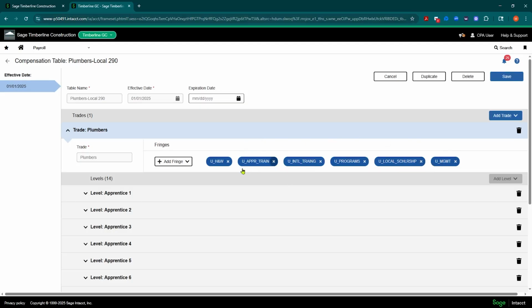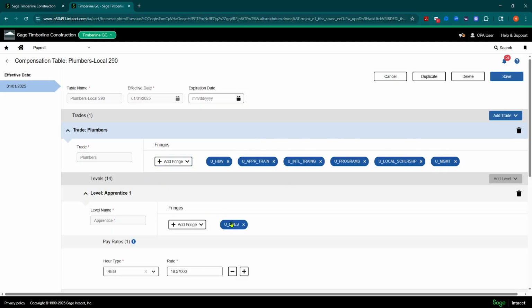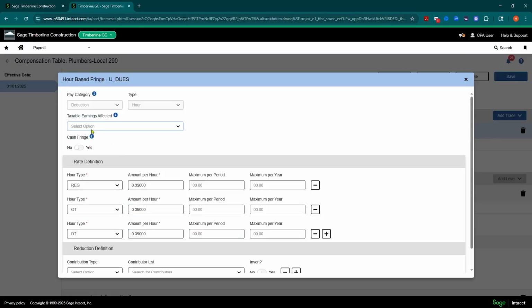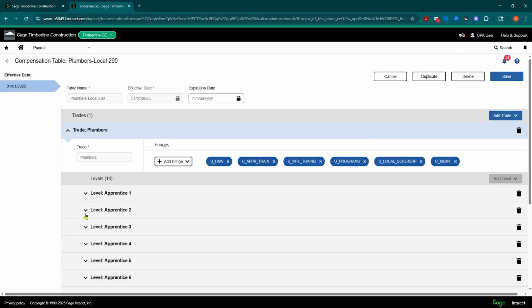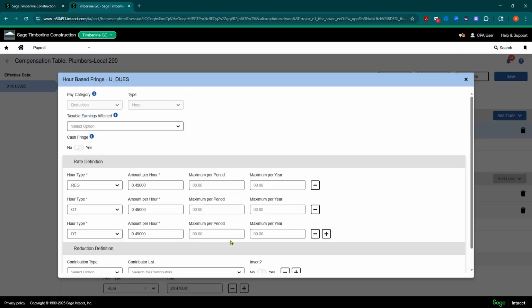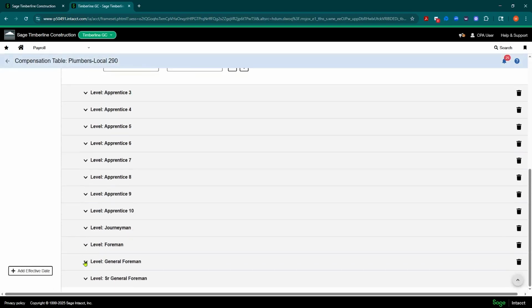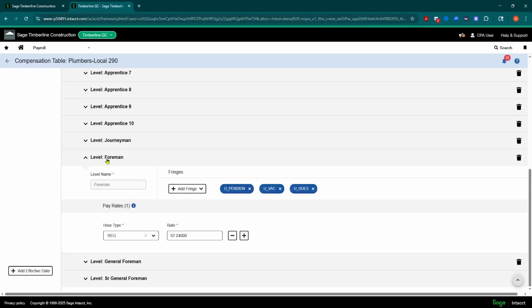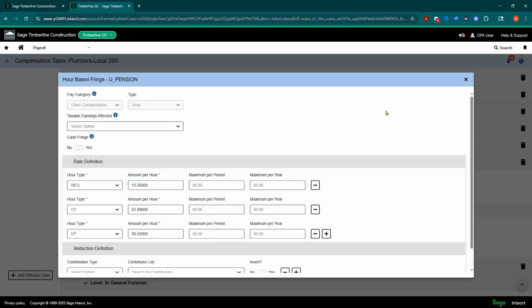They're usually changing rates. But then you could say, all right, well, for dues, that does change. So we added it here. And for apprentice 1, union dues is an hour-based one in this case, but it can be percent as well. It's 0.39 per hour. Okay, so that's set up there. And then for apprentice level 2, union dues is 0.49 and so forth. Okay, so you can do that type of information. You'll notice here, foreman gets also pension, and pension is going to be set up as well that way.